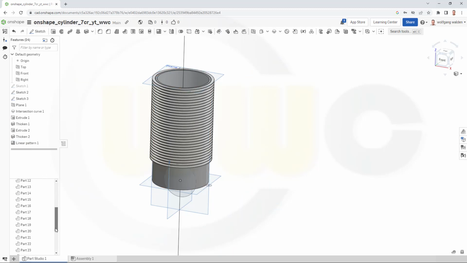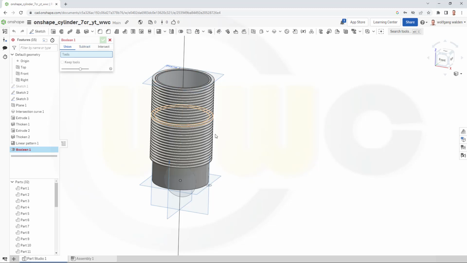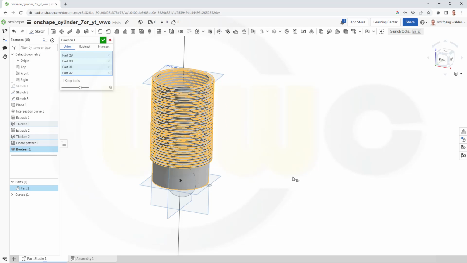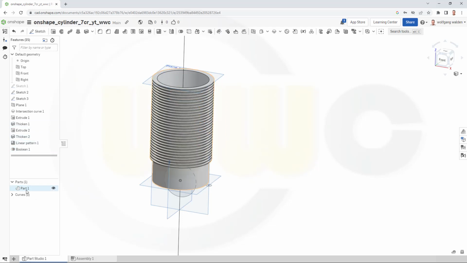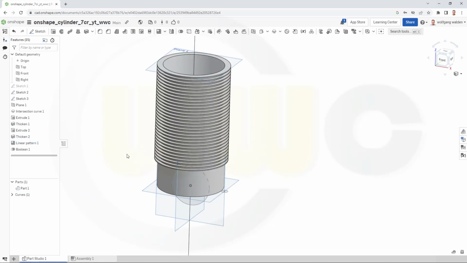And now I want to make a union. So go for the union. Where is it? There you go. Union, and just select all those solids and confirm, which should give me one part. Great.